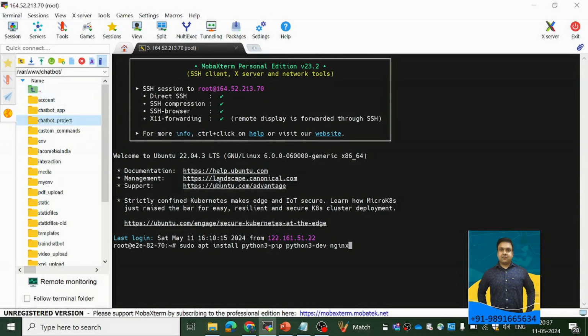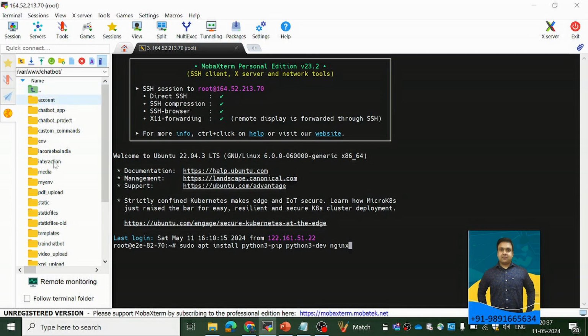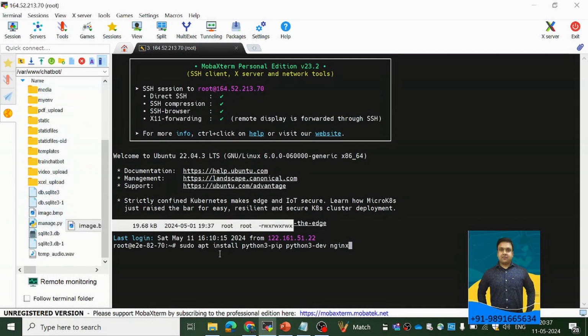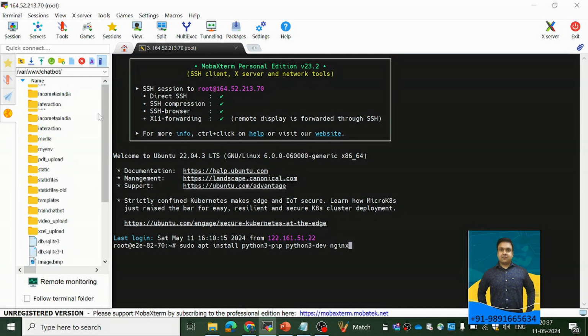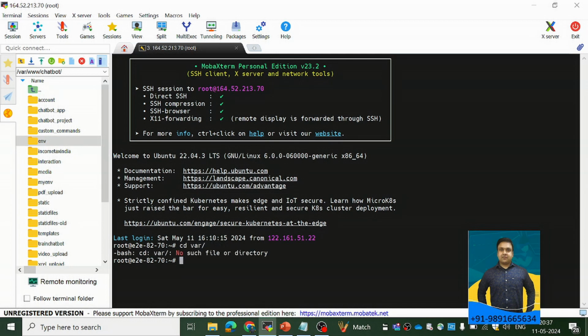Coming back to the steps. What I've done is I've created a folder named chatbot in which I've placed my project's code. Now, I've created a virtual environment. This is the virtual environment which I've created. How I did that, let me show it to you. I need to come inside the chatbot directory first. This is how I can do it.